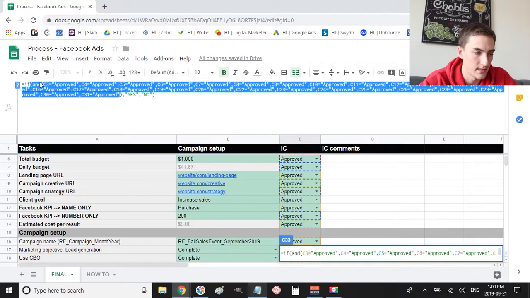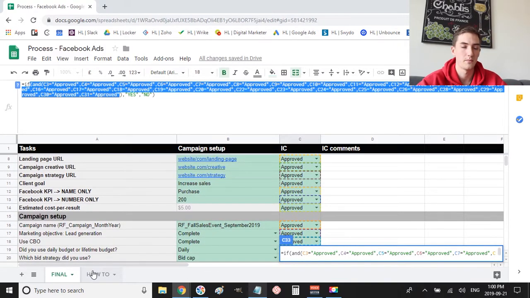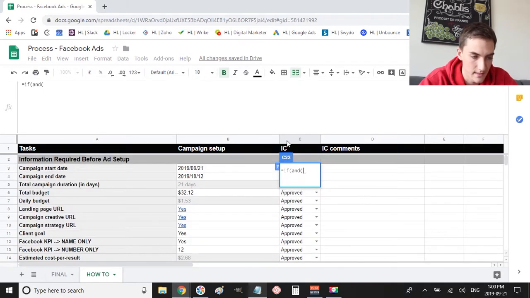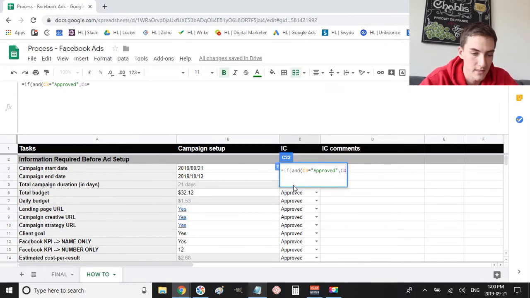We need basically the cell name equals approved in quotations, a comma, and then repeat that for each one of the cells that we want. So obviously that can be pretty time consuming. If you were to just go in and type that manually, it would look something like this: equals IF and then we would need to do, okay, what's the first cell? It's C3 equals approved, comma, and then we would need to repeat that for each cell. So obviously that's not super time conducive to do. So I'm going to show you how to speed up this process here.